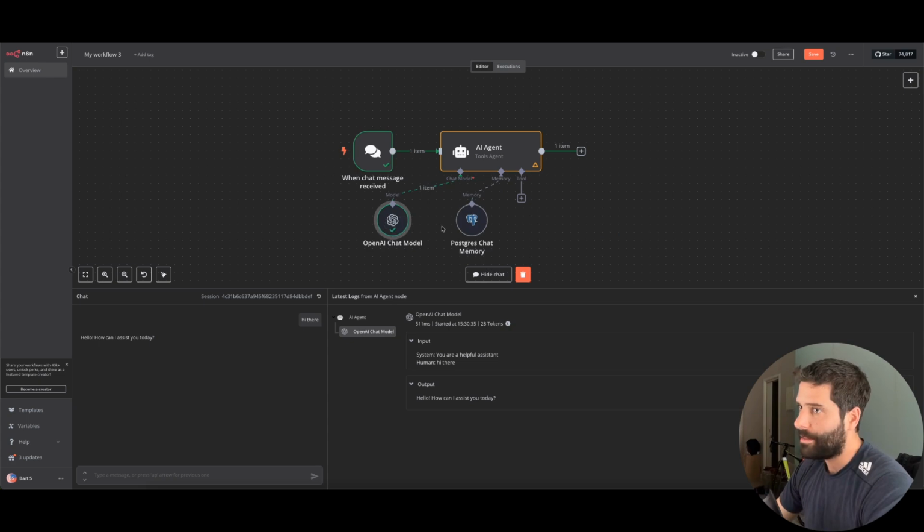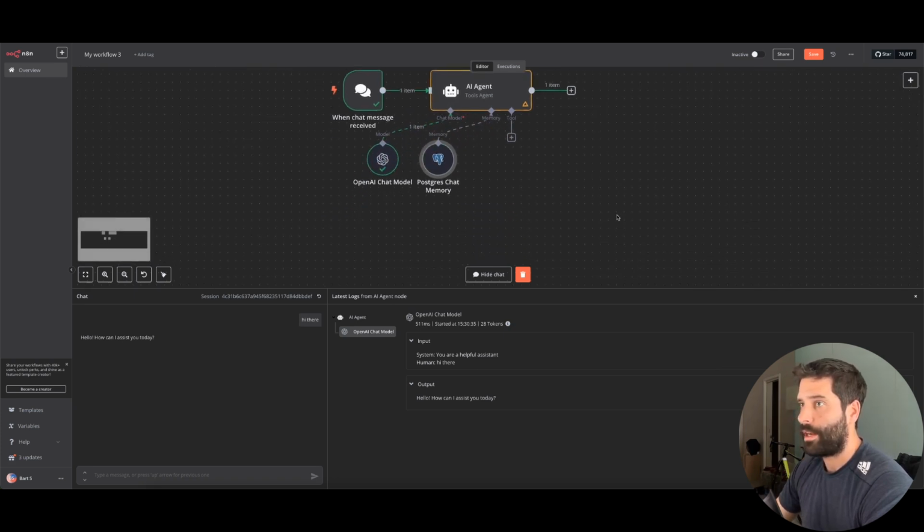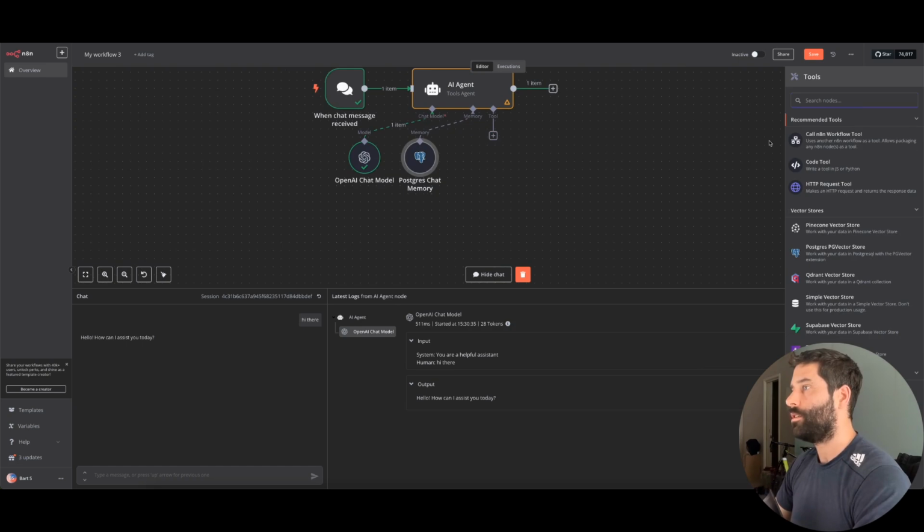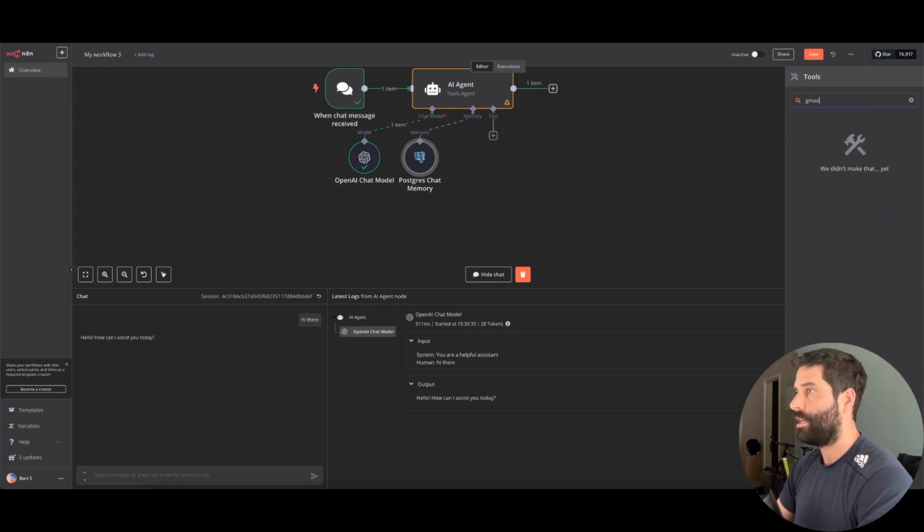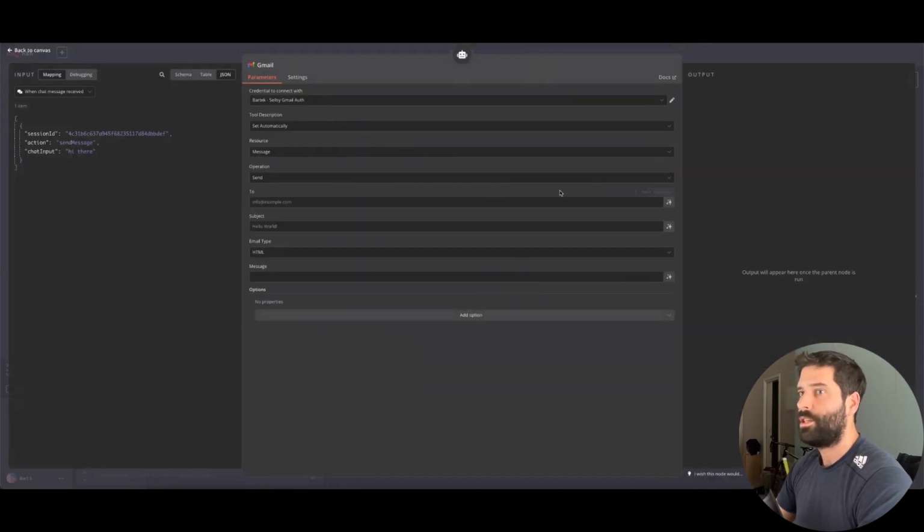So at this stage, we have the actual brain for the AI, and we have the memory for the AI. And now we want some tools to be integrated as well. So the first thing I'm going to do is go across and I want to search up Gmail. I've got my Gmail tool.